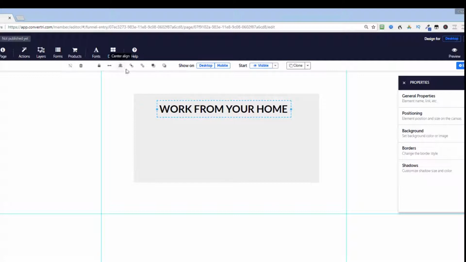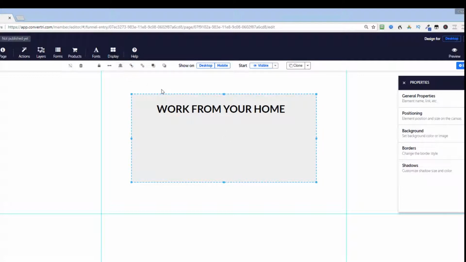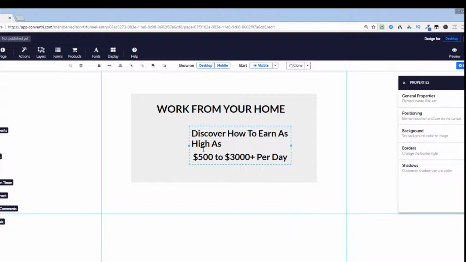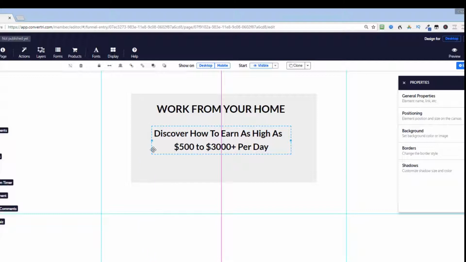And I'm just going to center that. Center that. And I'm going to put a subheading on there. Control V. There we go. It worked that time. And got it pretty well the way I want it.